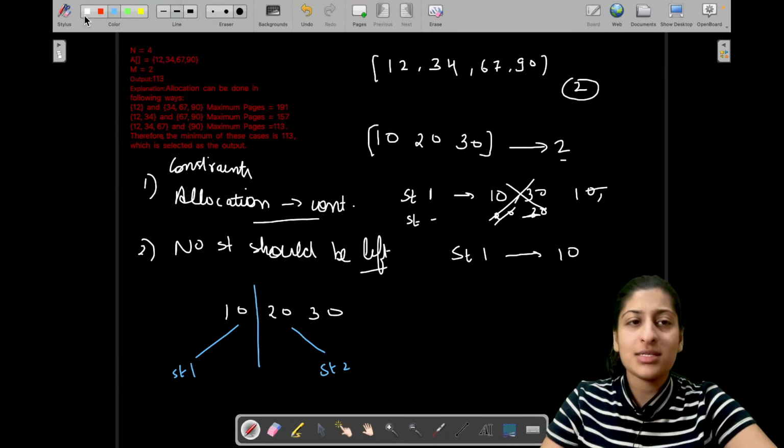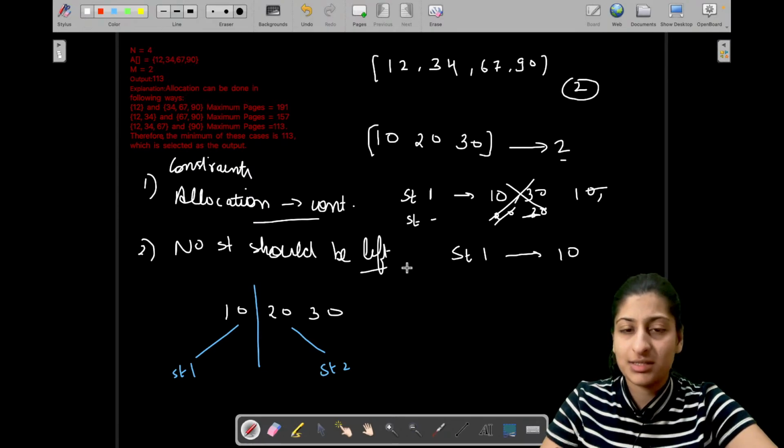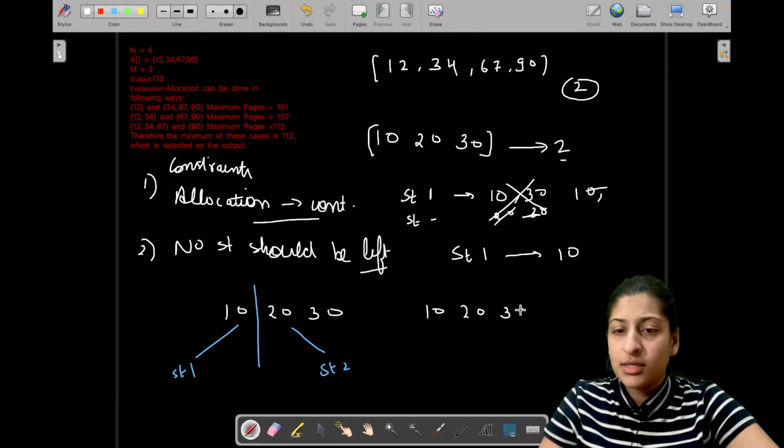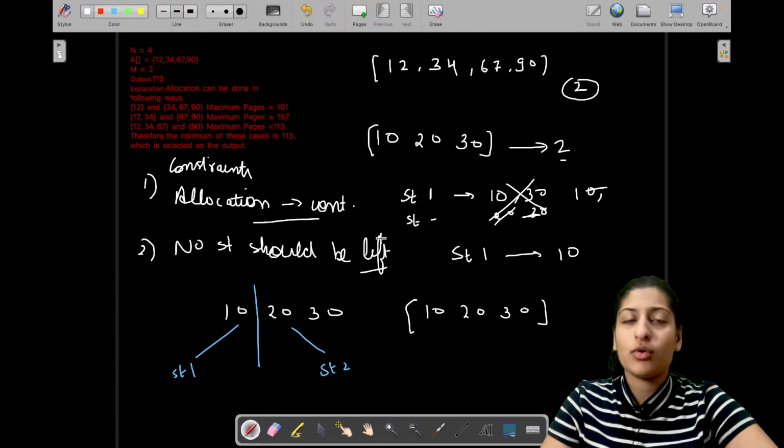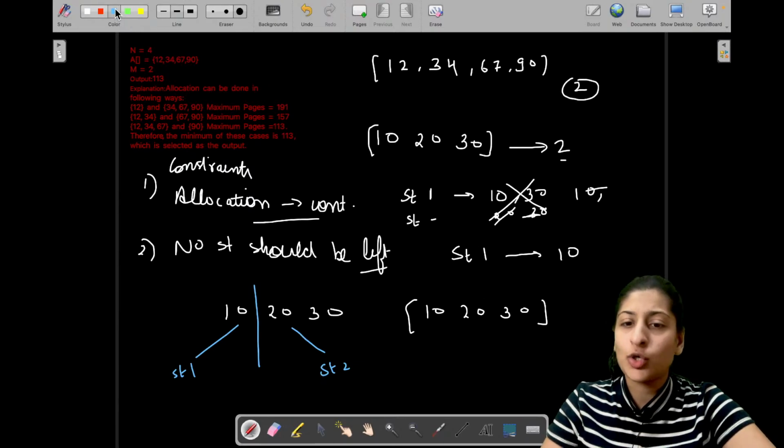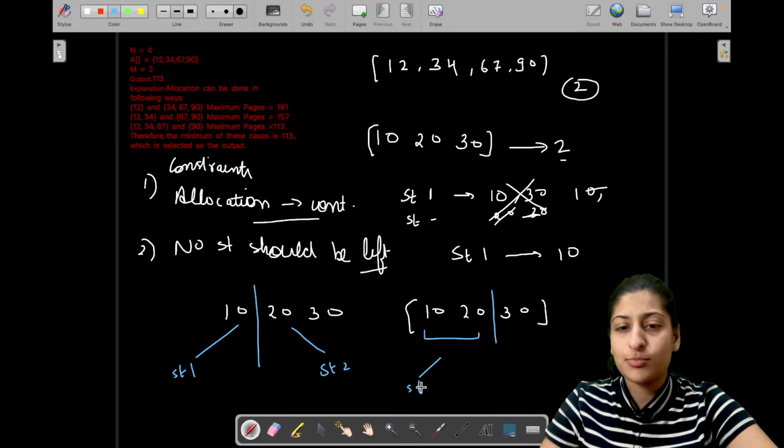Another possible way is that I put a partition, because this is a smaller test case, that is why I have taken it, so that you can understand. So another possible way can be, okay, you put a partition here at 20, after 20. So basically student 1 will get these books and student 2 will get these books.